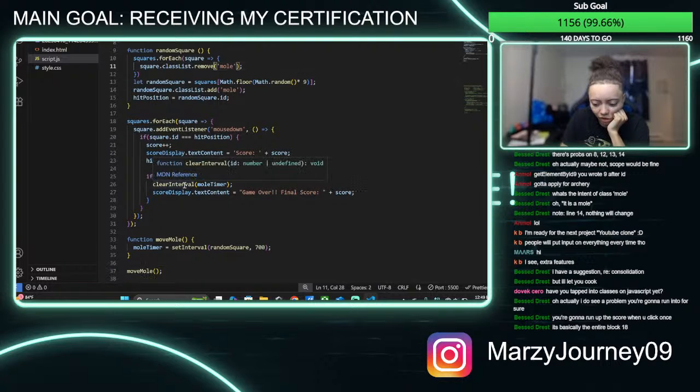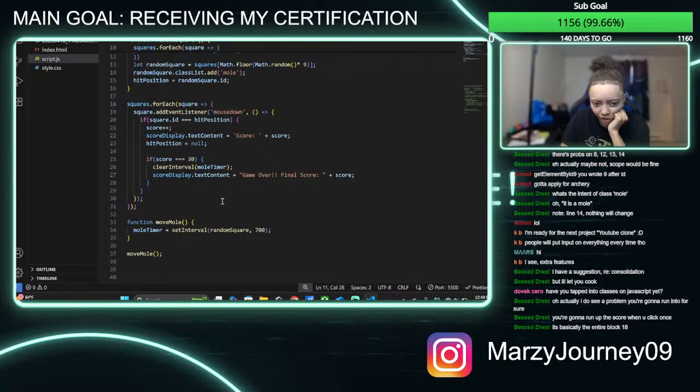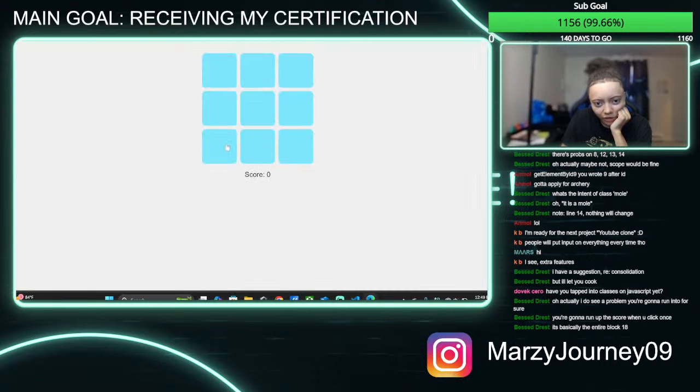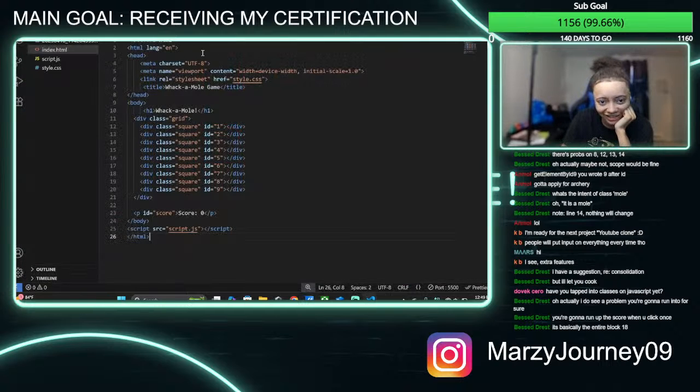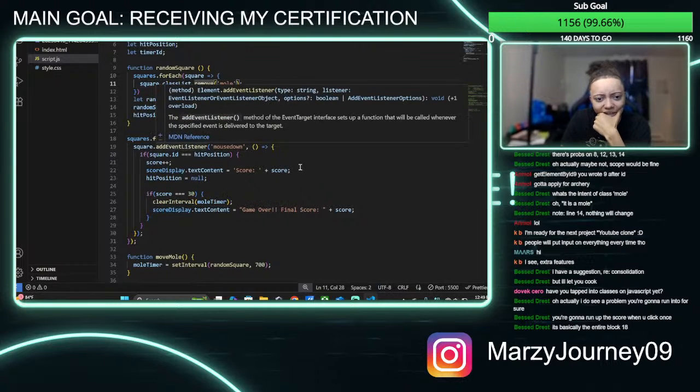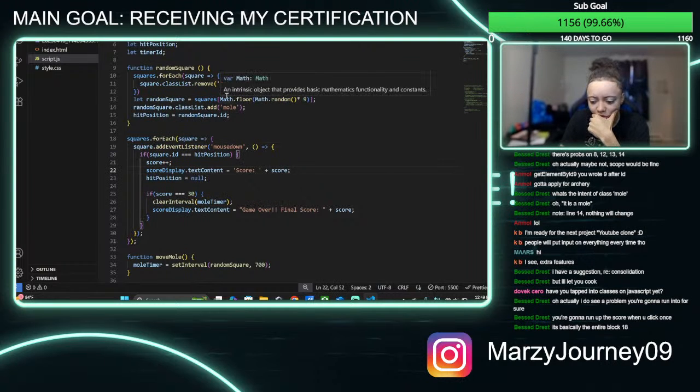And then we got 30, mole timer, score display. I honestly don't see it. But let me just see real quick if this is working. Alright, the game itself is not even working, so now we do have an error. We do have a bit of an error here. Okay. So we got the IDs are here. We switched this to remove.